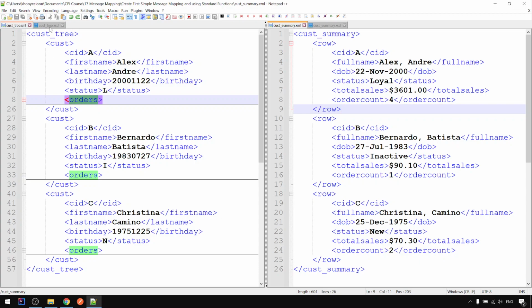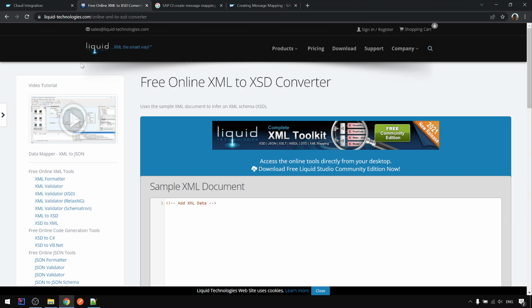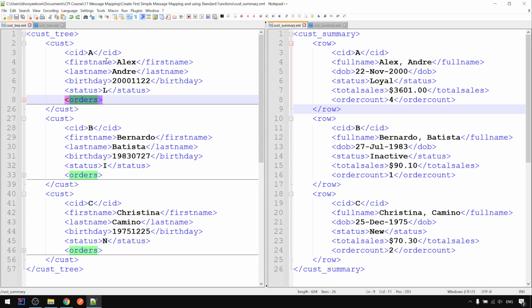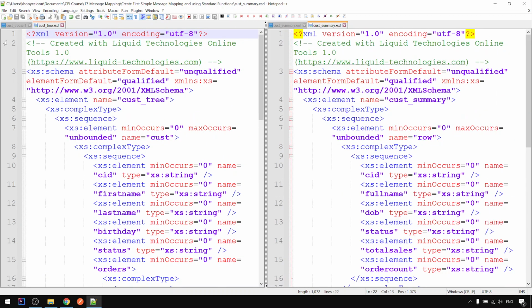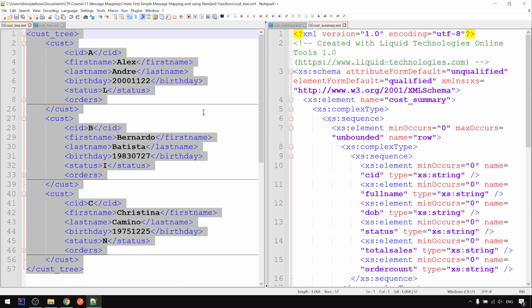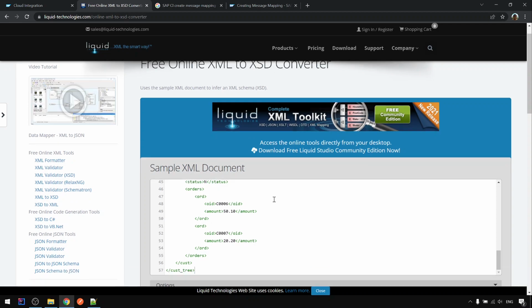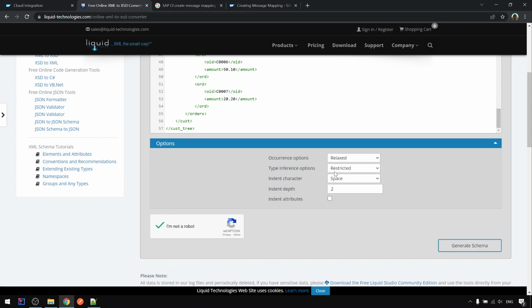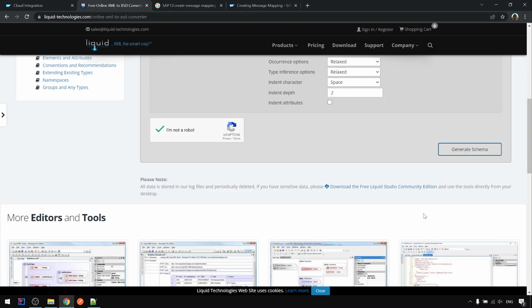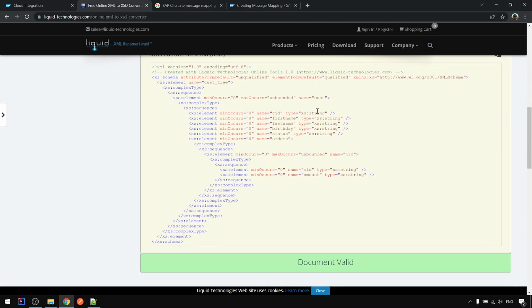I have created the XML XSD schema based on this free XML to XSD converter tool in here, so we can use it. Just one quick note: I'm using the occurrence option relax and the type inference option relax, so that it generates everything as string only, which is sufficient for our mapping.